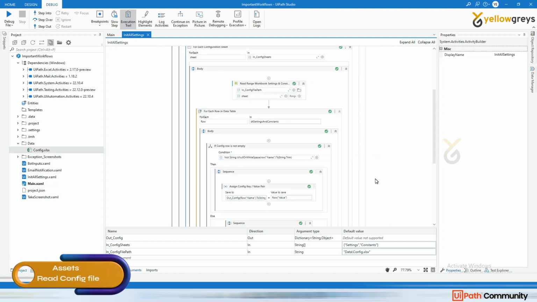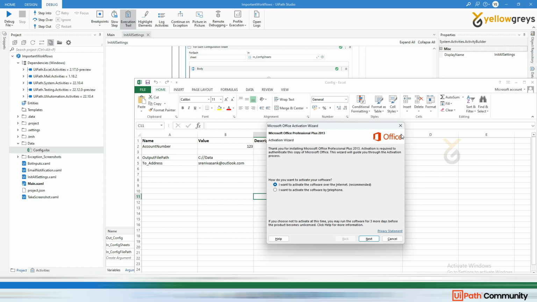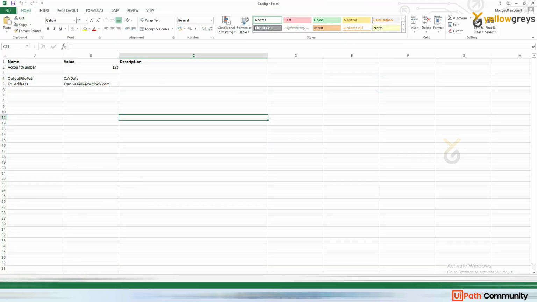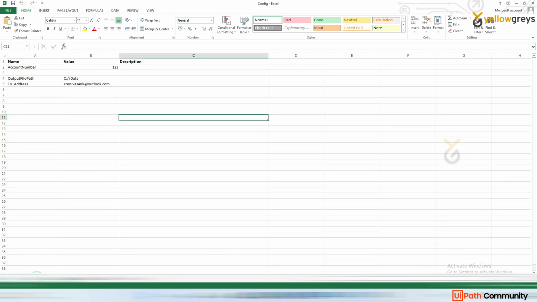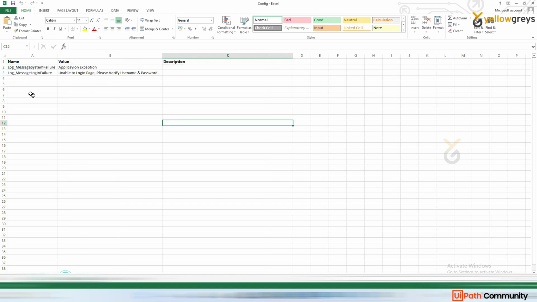So we have covered how to read the config settings and constant sheets. Now I'm going to cover how to read this asset sheet. Here you see that settings and constant have similar columns: name, value, description. Here also in constant, name, value, description. So I have used these two sheets, I combined these two sheets into one.